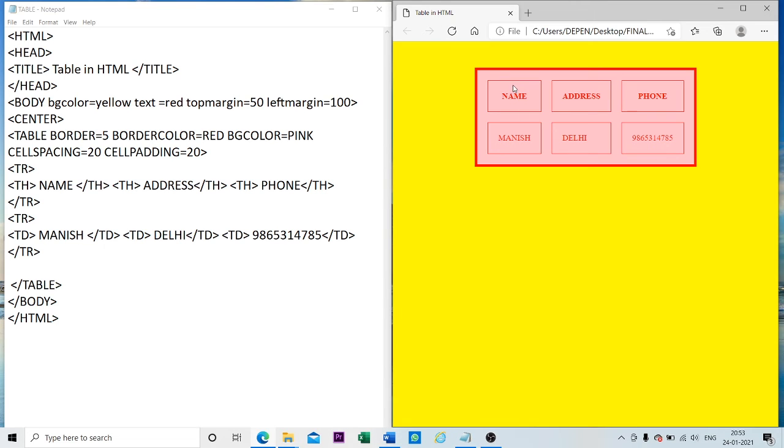See, you can see that this is the space, this is a cell. So if you want to increase the space between the boundary of the cell and the content, then we use the cell padding attribute. Now you can see that the table looks more attractive than the one that we had created before using the cell attributes. So these are some of the attributes of the table. One is the border, another is border color, then the BG color, cell spacing, and cell padding. So this is how we create a table in an HTML document.